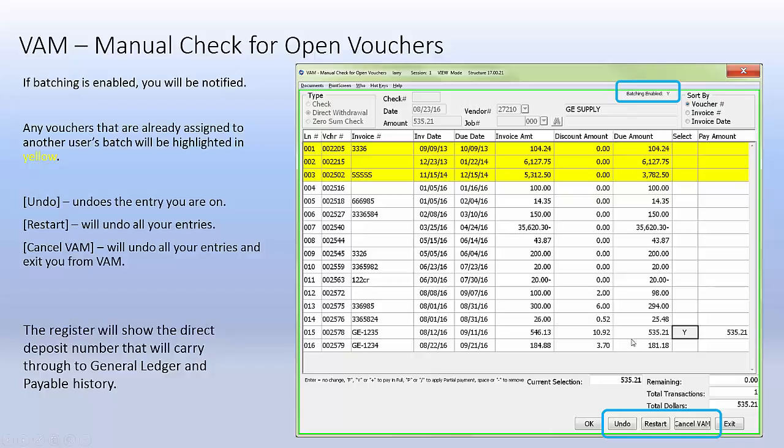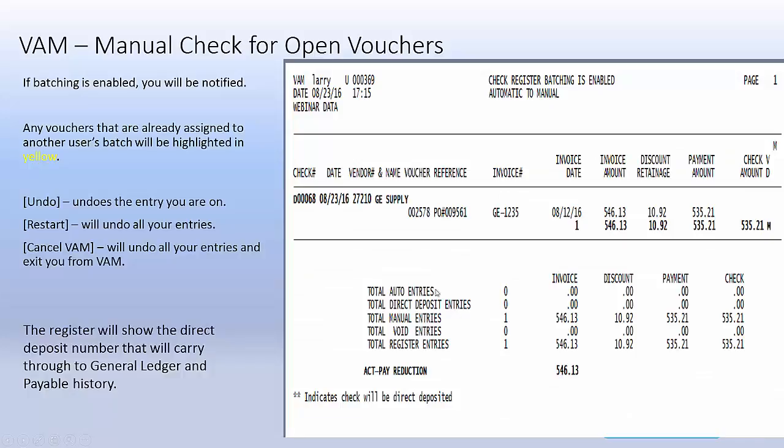Okay. If you do proceed and you have some entries, when you print out the VAM report, the system will tell you what that direct withdrawal number is if you did a direct withdrawal. This is the number that we're going to see in the payables history. It'll also be what we see in general ledger, in the checkbook reconciliation, in the checkbook inquiry.